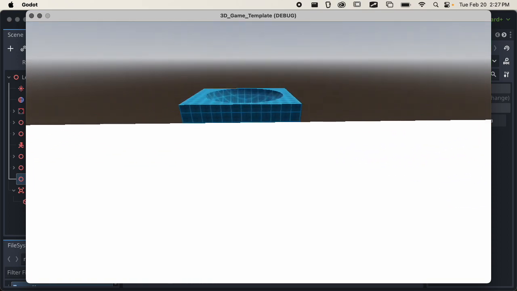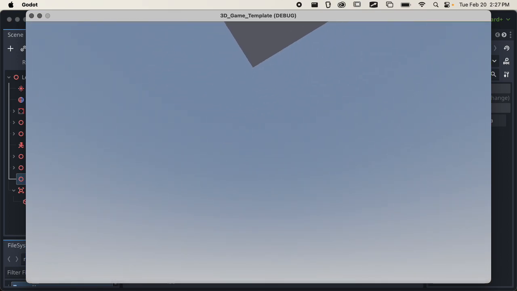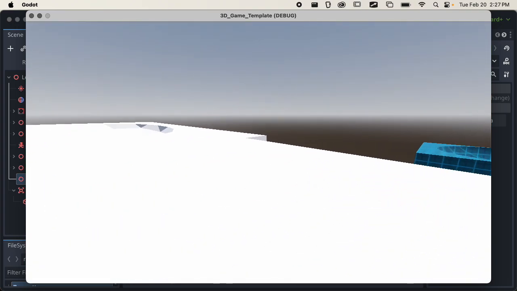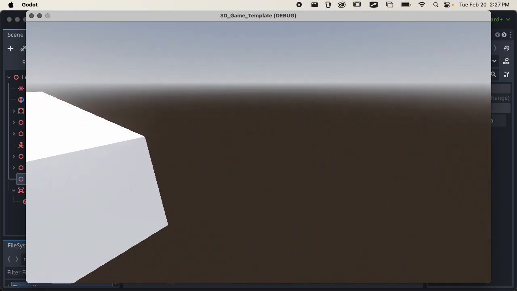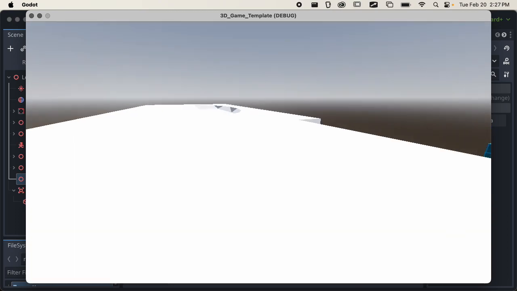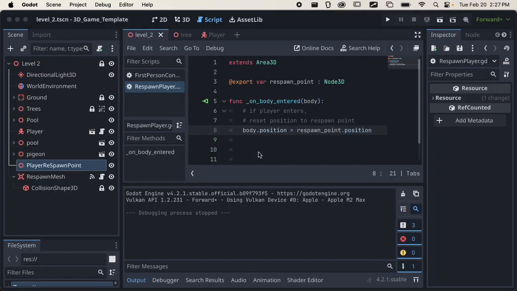So now let's try it one more time. And we should get respawned. There we go. So I get reset back here. And you can see I'm falling for kind of a while, so you can just move the area closer to the player if you want that to happen.